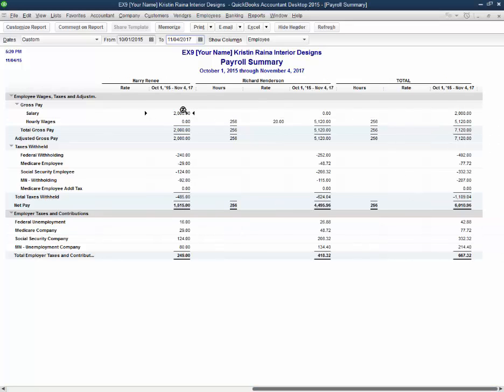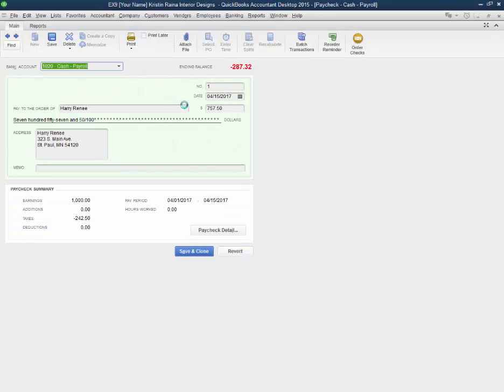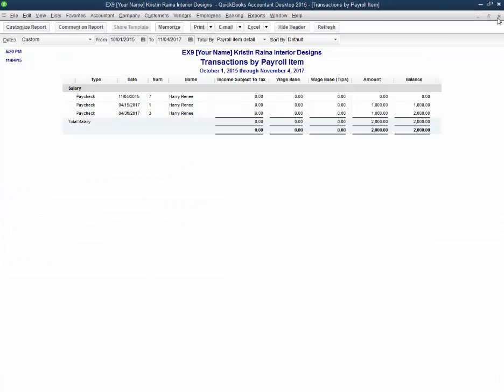And what's great is that you can use QuickZoom, and for example, if their gross pay, the $2,000, you can actually double-click on that, and that will take you into their paycheck, their transactions by payroll. And then if you double-click on it again, it'll actually take you to their payroll check. So it's super, super easy to navigate in here.